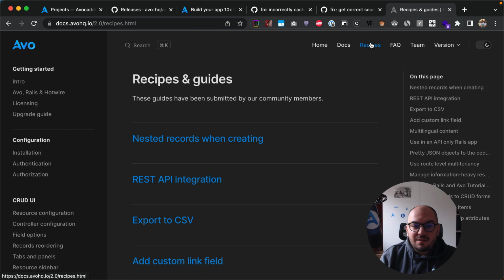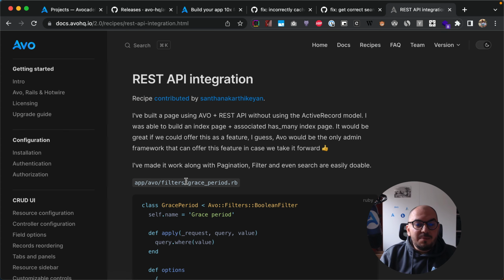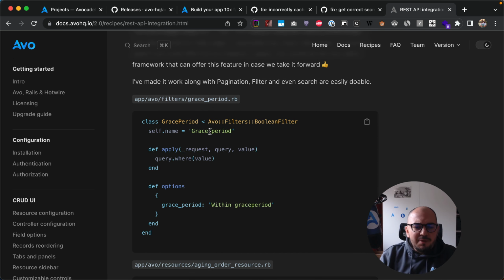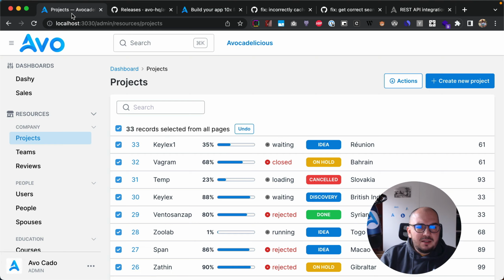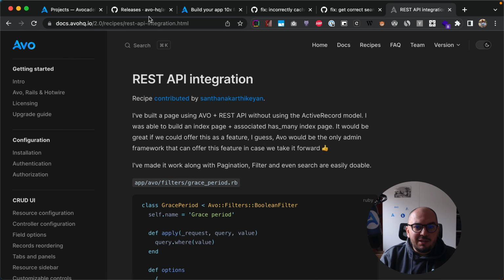We also have this recipe for the REST API integration. What would happen if you would use this recipe, then Avo would crash, because we're using ToSQL here as we're turning that query into SQL, and the REST API doesn't have ToSQL. So we just added something to check if the query responds to SQL or not. That's a very good addition if you're using this integration.